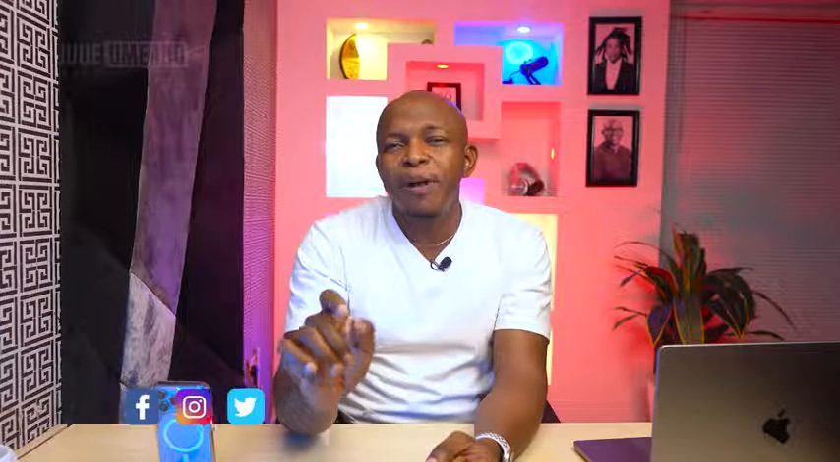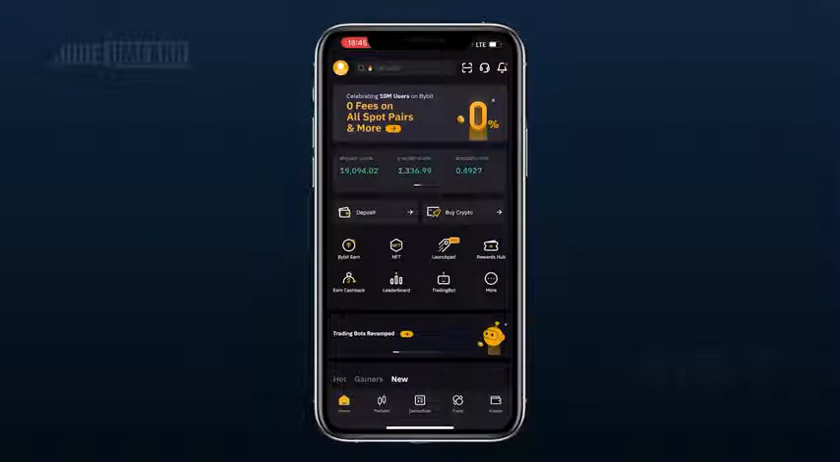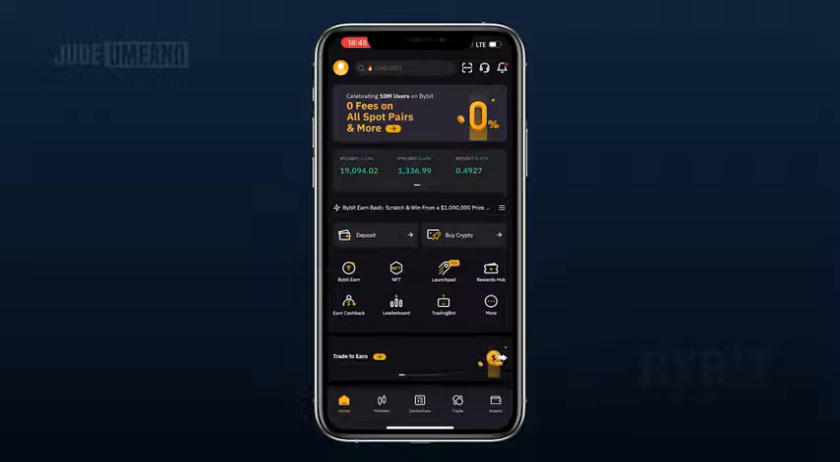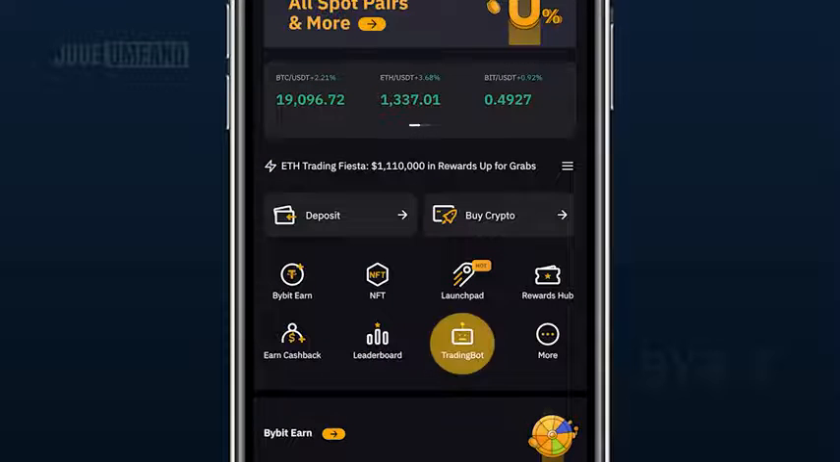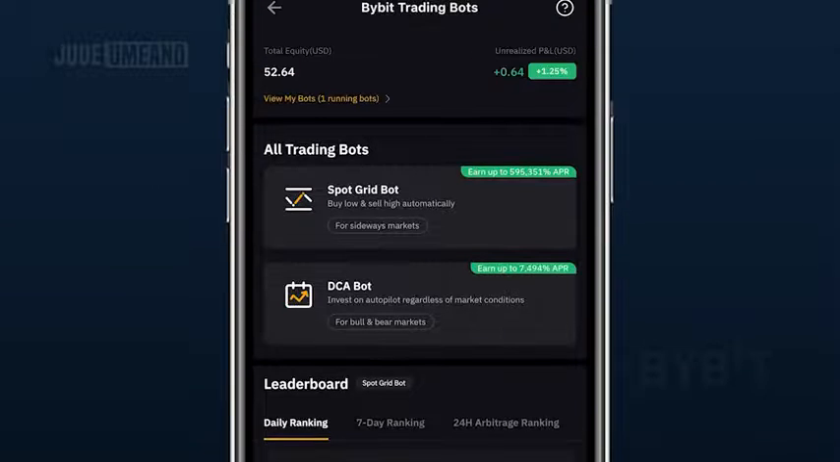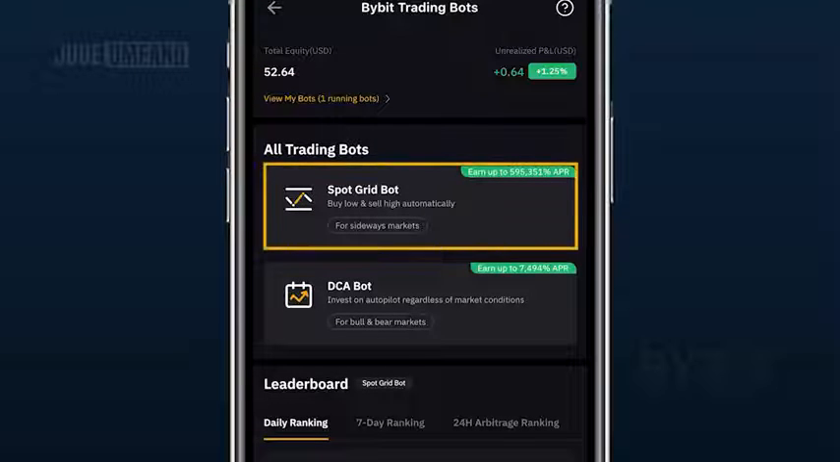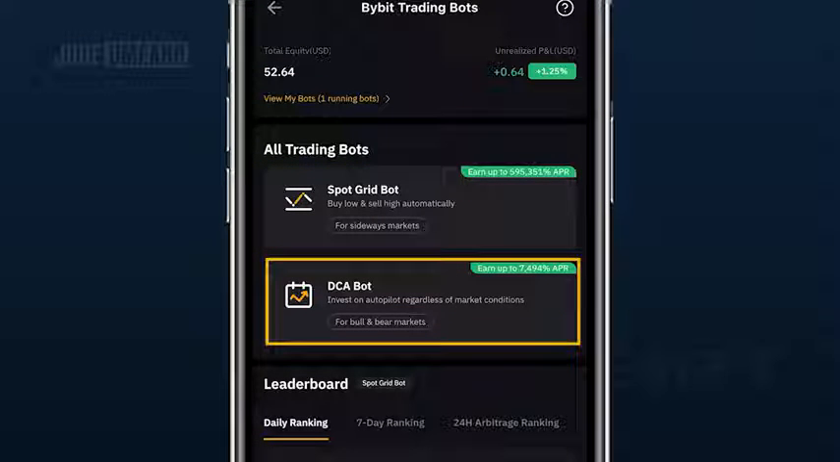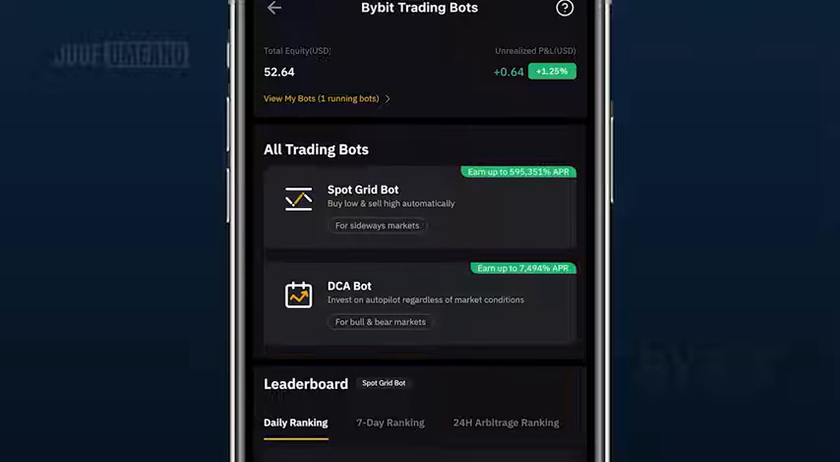Let's go to the Bybit app and let me show you how this is done. If you go to Bybit, right now, this is the home page. To open copy trading or grid trading, you click on trading bot here, right? So you have grid trading bots. You also have DCA. DCA is dollar cost averaging, but that is not the subject of our tutorial today.